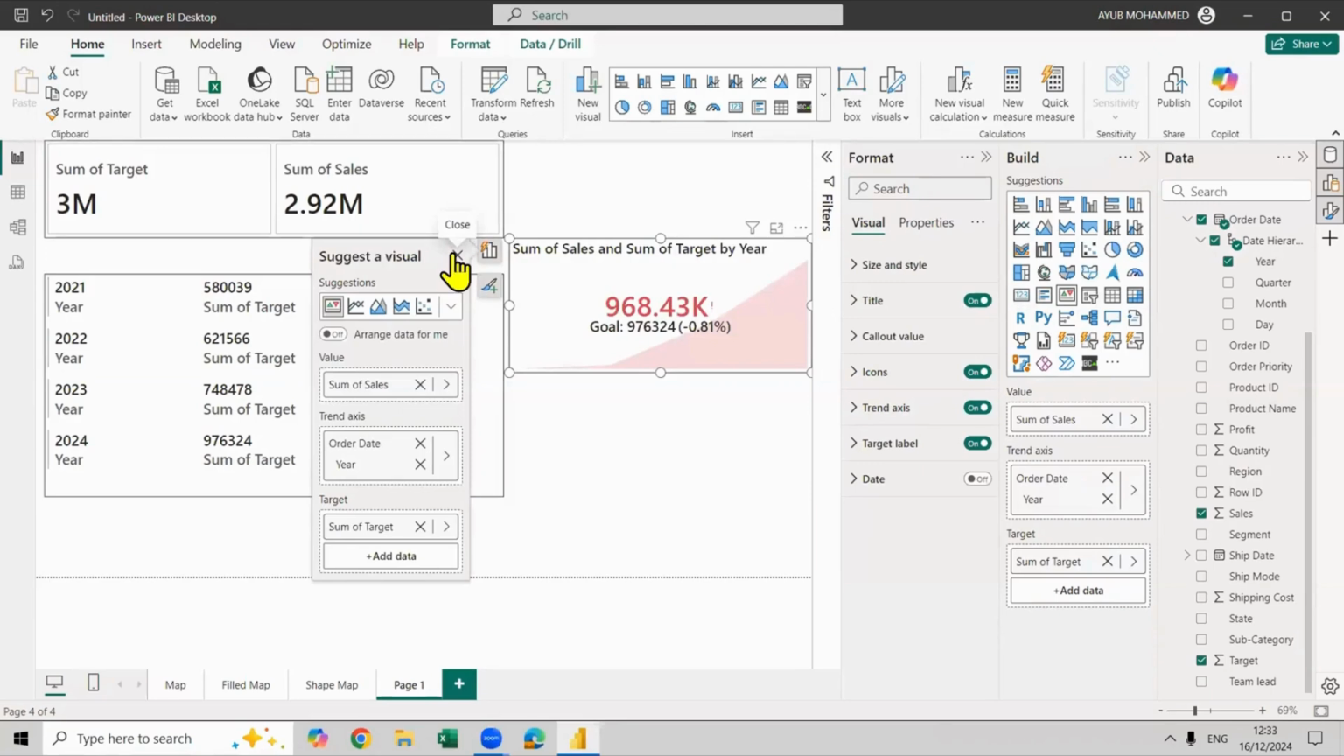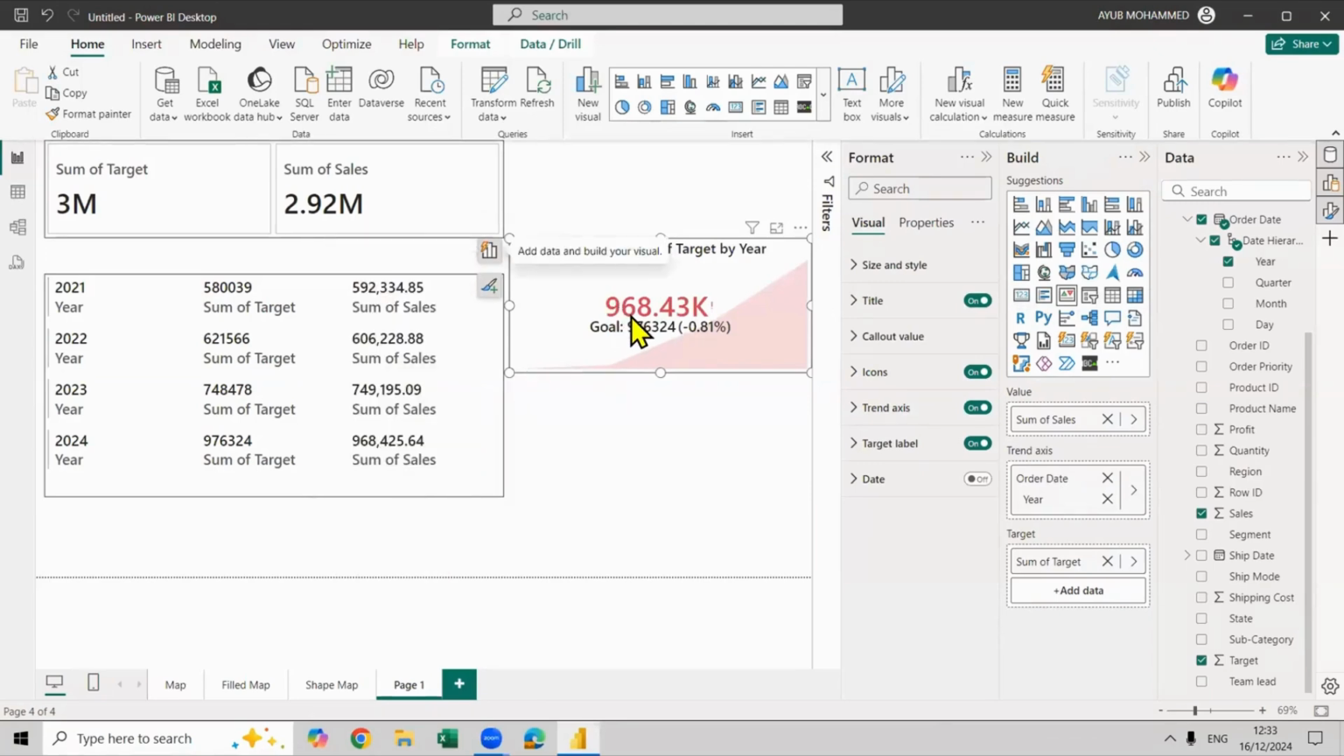Now can you see this? What is your sale? The sale is this much, and the goal is your target. So did you achieve your target? No, because 9,76,000 is your target, and 9,68,000 is your achievement. So it is giving you the current year. KPI will always give you the current year or current month information.